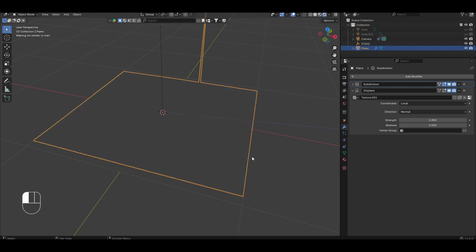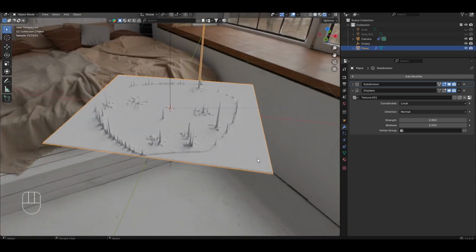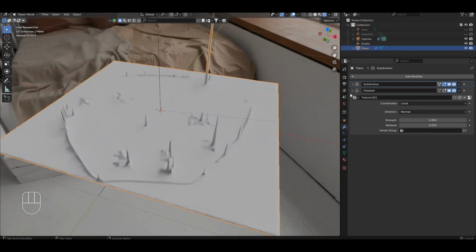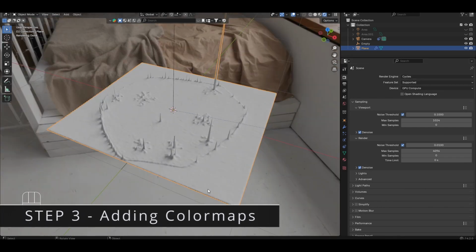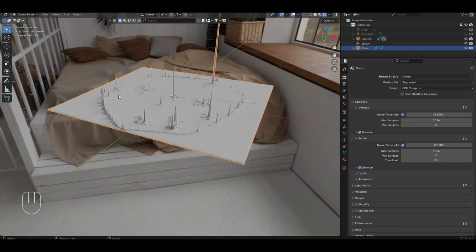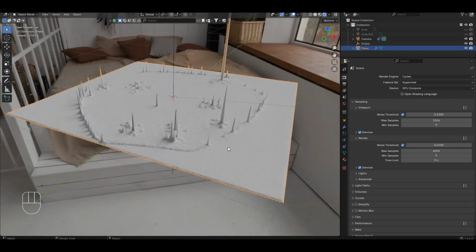I'm just going to come to the rendered view, and here I have a scene with just a basic HDRI, and I am also working in Cycles. What I want to do now is to add some color to this, where the color map actually reflects the height at each point on this 3D model. So this is where we are going to use the Blender Color Map add-on.